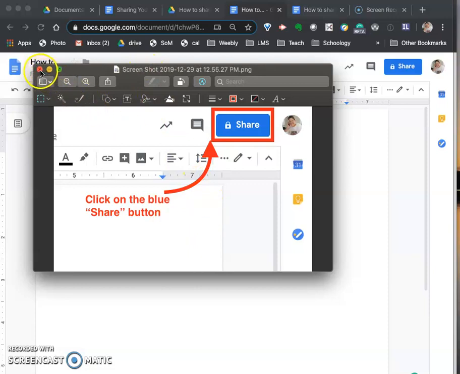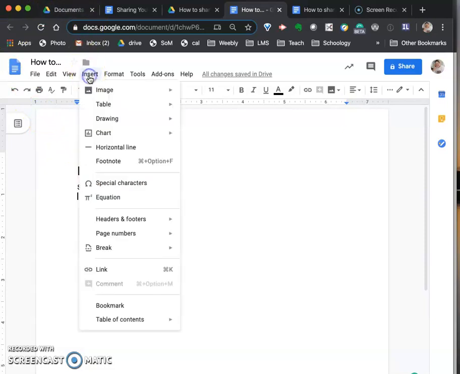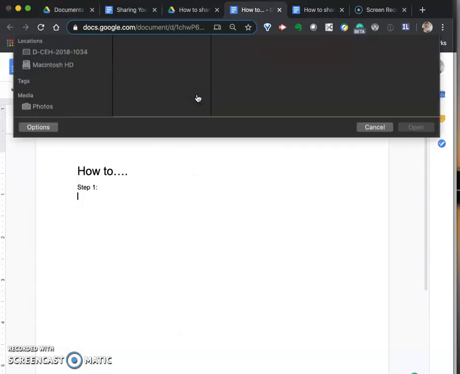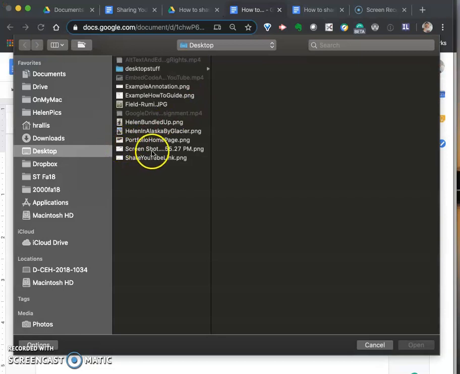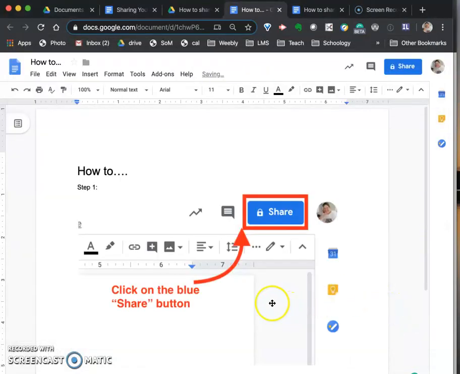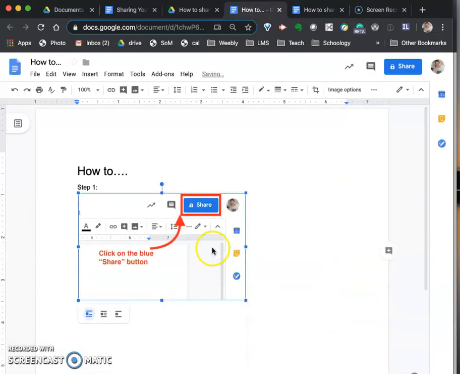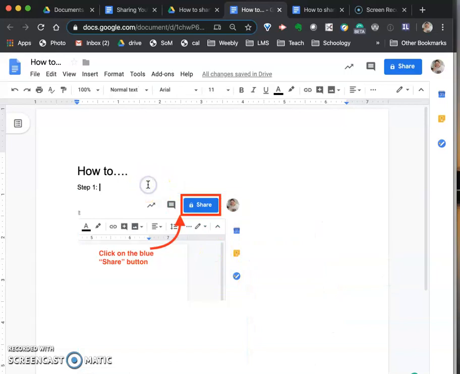Now what you can do is, for step 1, what I usually do is I insert the image before the directions, and I'll show you why. So I'm going to here insert image, upload from computer. It's on the desktop, and there it is. So I'm going to open that. There's the image. Now make it small so that it doesn't take up too much space, but clear enough to see.